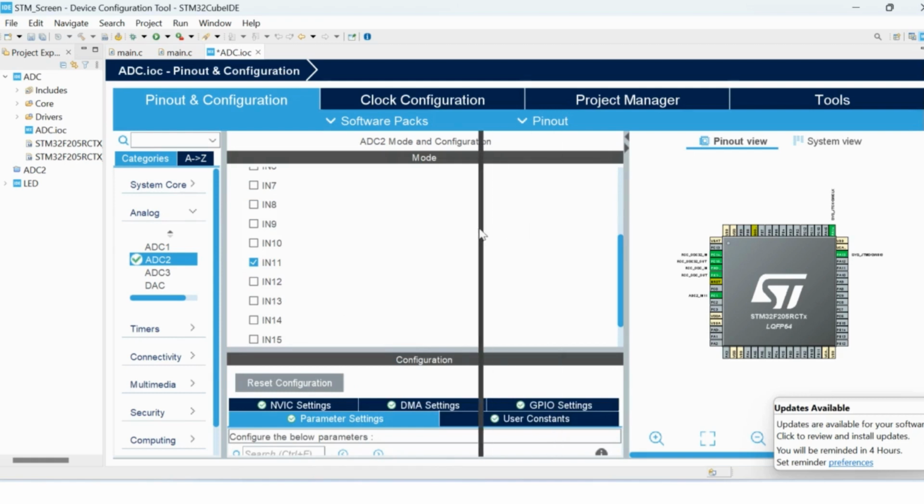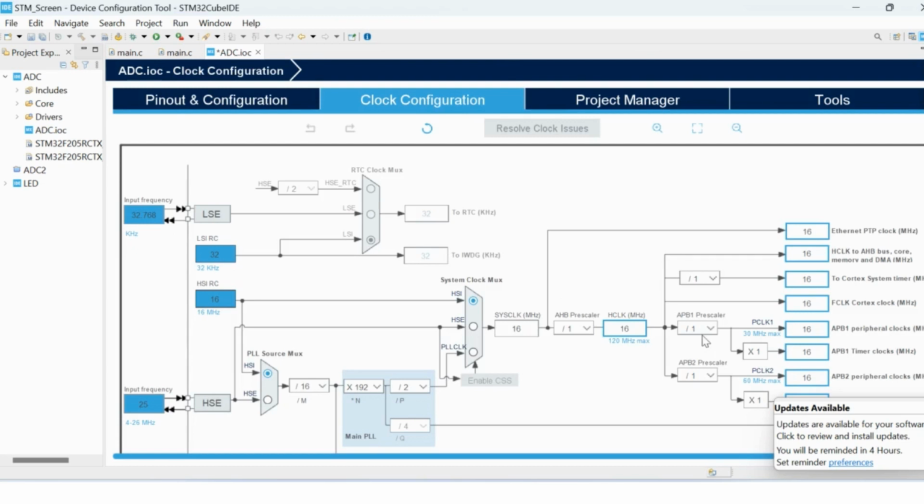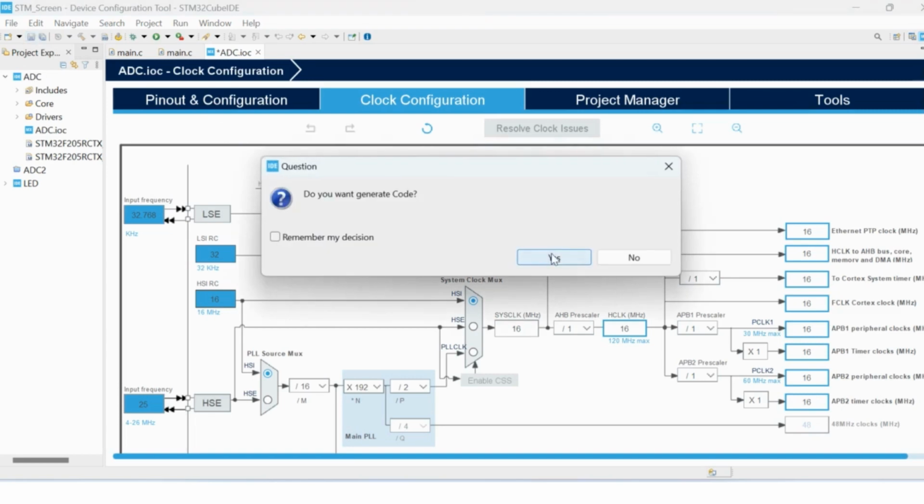On your right, you can see the pinout diagram. Here in my board, PC1 is connected to the ADC2 channel 11. You can see that it is configured here. Coming to the clock configuration, 16 MHz clock is given to the APB and AHB timer clocks. Save your project to generate the code.